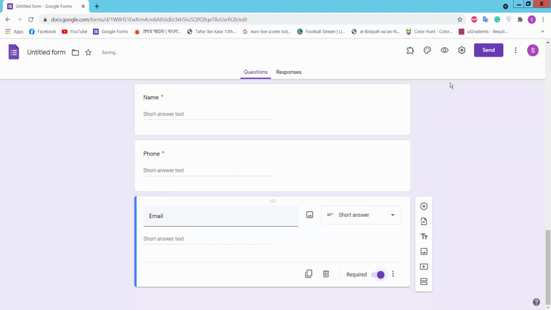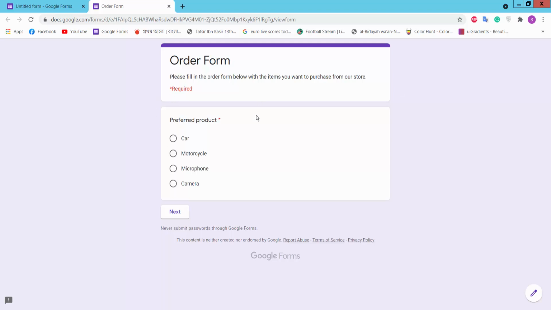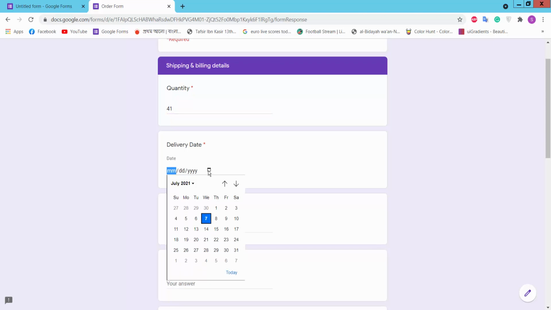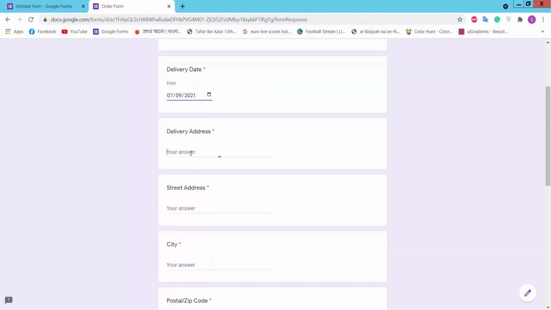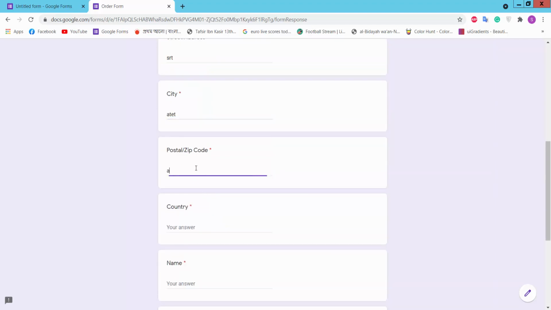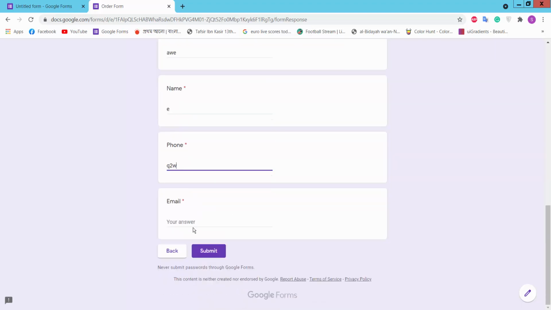okay. Now click preview option. This is our form. If you fill the first section, then we will go to the next section. Okay, click next option, quantity, time, delivery address, street address, city, country, name, email and click submit.